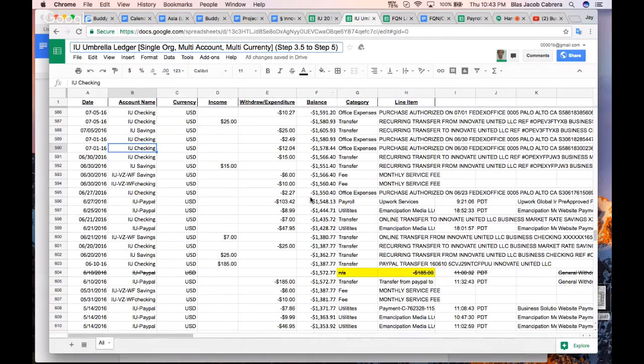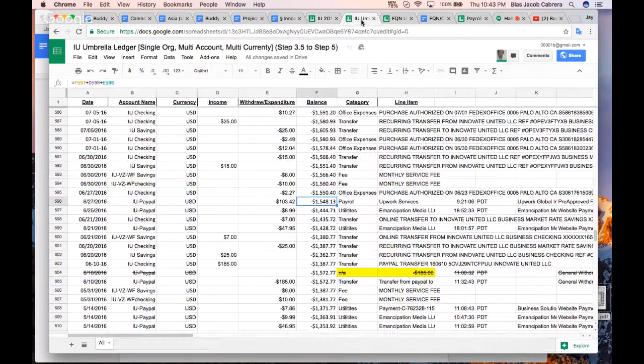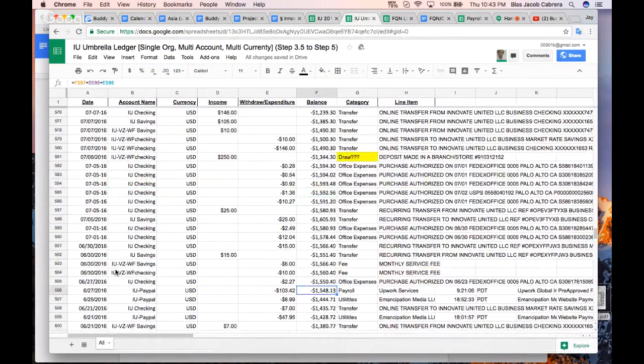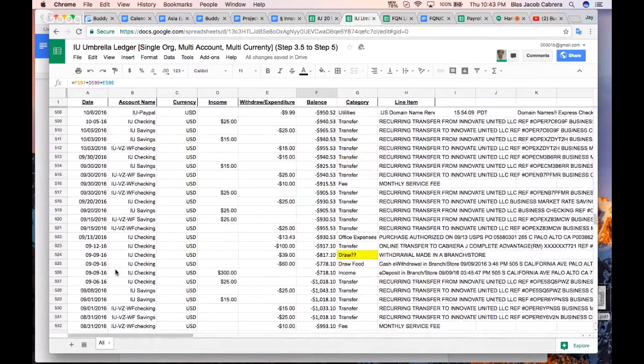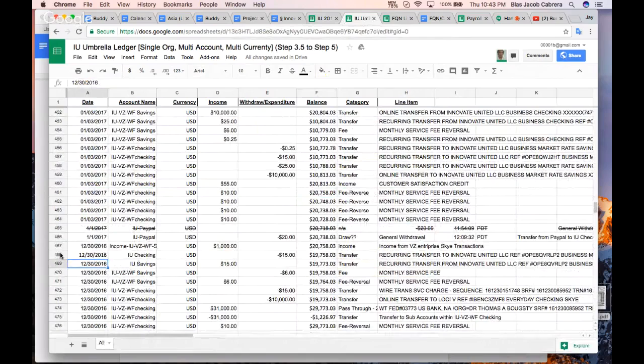Yes. Cool. So anytime you make something yellow in step 6, which is the categories, you have to go back until this is 12/30/2016. You have to go back into the umbrella ledger and update it here. Otherwise, there's no way to update it. You have to go backwards between them, or it'll never be updated.